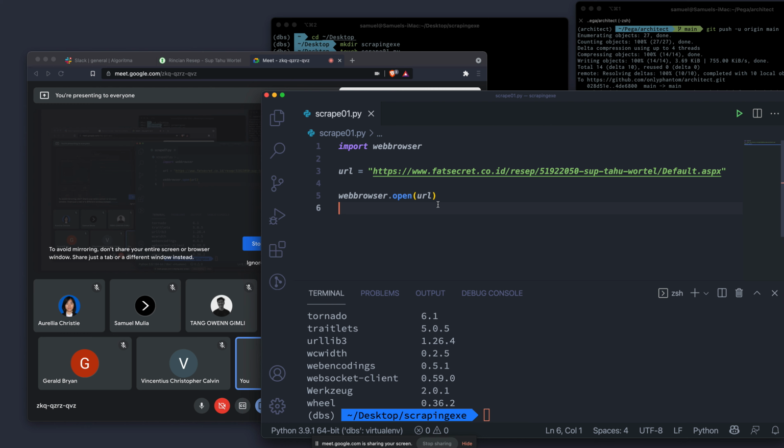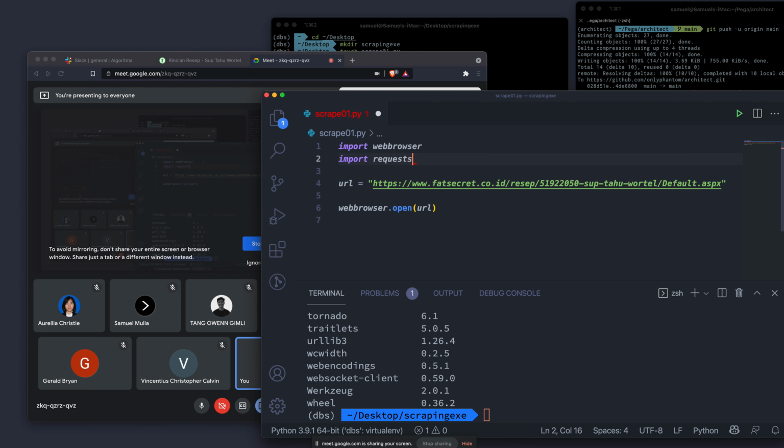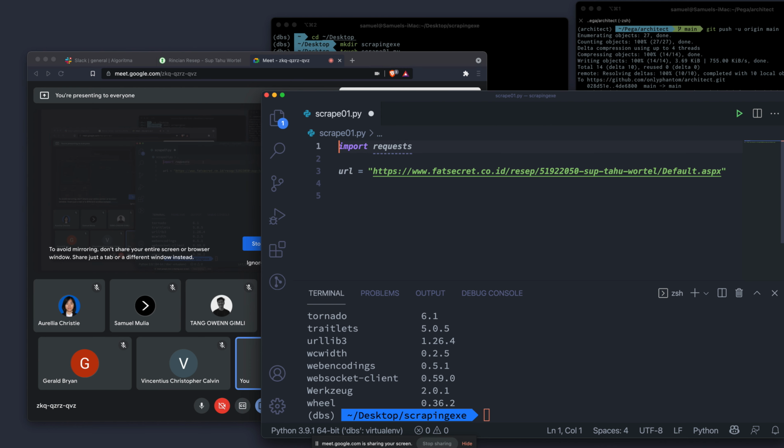So what we can do next is, now that we have a request, let's load that in as well. So let's just import that, bring that in. So import requests. We're going to take away the web browser. We don't need the web browser anymore because we're not actually using the browser to do anything.